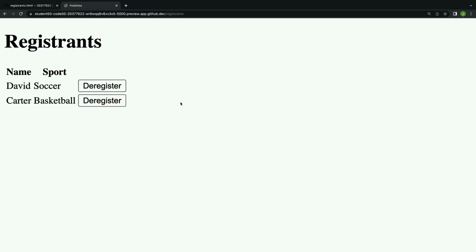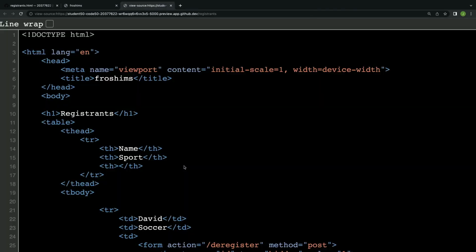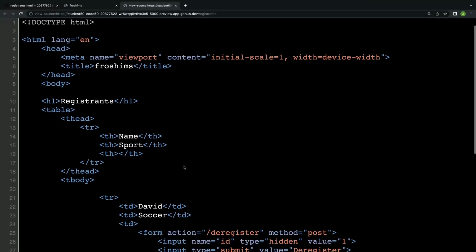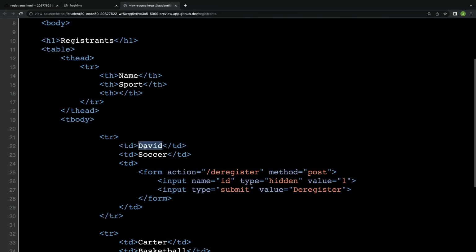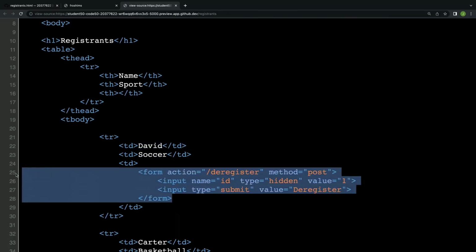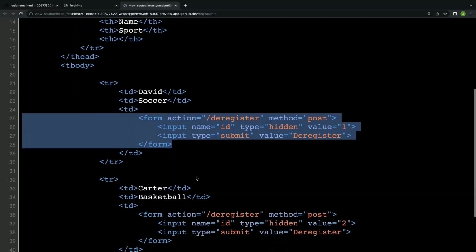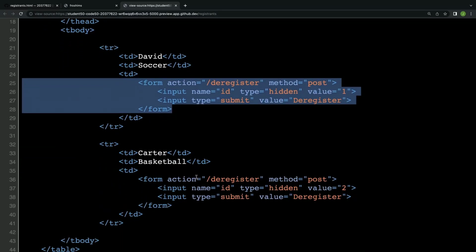Well, let's actually look at the HTML that my app has spit out. Let's actually look at this here, and we'll see the following. We'll see that we have here in the HTML that reached the user, not only is David in the first column, soccer in the second, notice that my registrants.html form is also spitting out a tiny little web form of its own. It's ugly, but I only care about its functionality for now. And notice what I'm doing here. Every registrant in this database gets their very own deregister button. And that form has a button that says deregister.